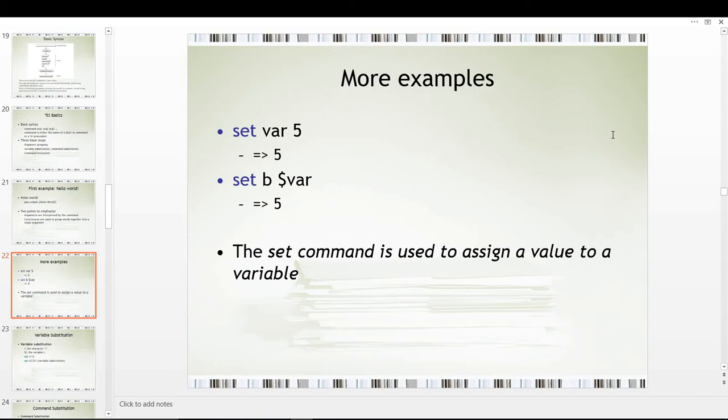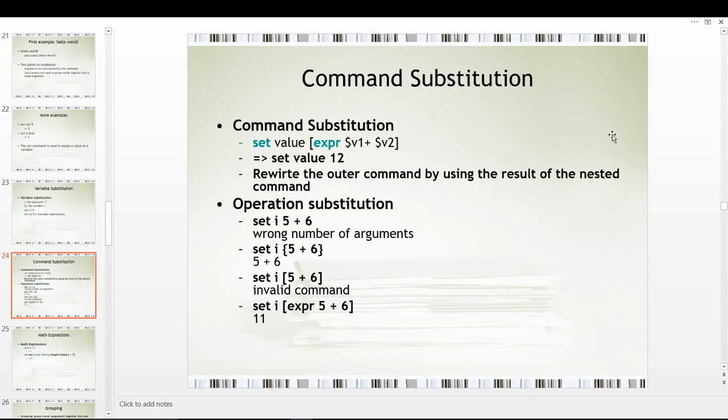Variable substitution, how it is done, please try it. Command substitution, how it is done, please try it. Operation substitution, you can see wrong numbering. Invalid command, you can see the right answer, how it is presented. So just write TCL code and execute it in NS, and you'll have these commands. In our next example, I will show you in detail how it's done. This is how the grouping is done. I'm not going to go into details. If you want to try it, go ahead.